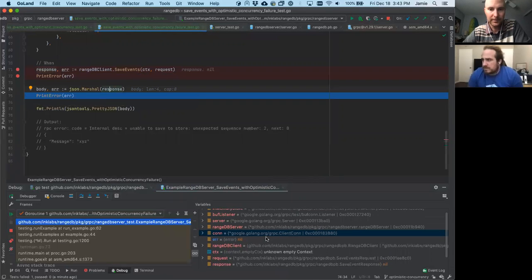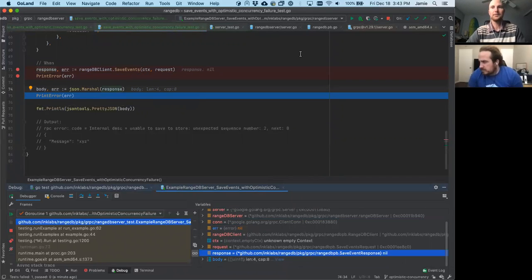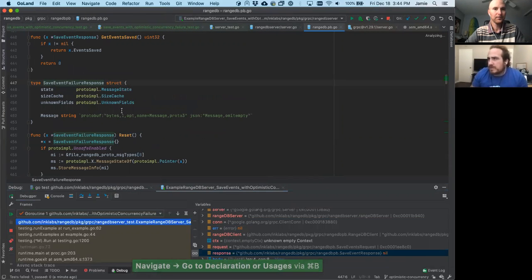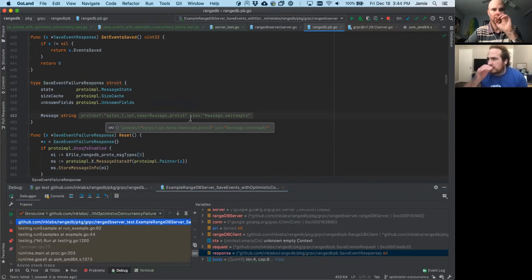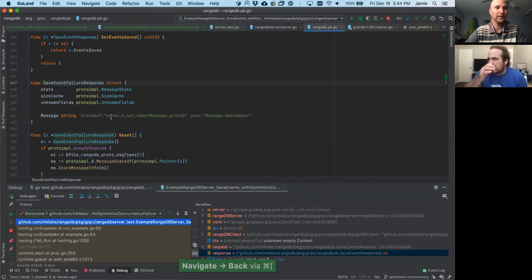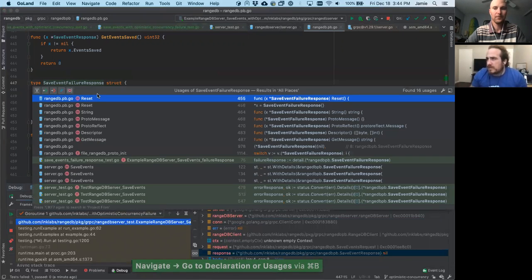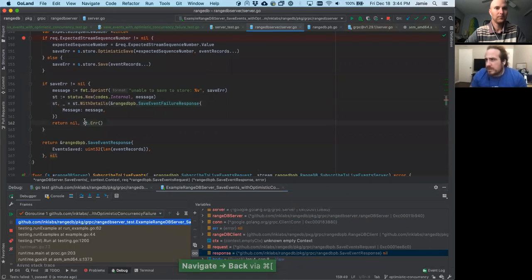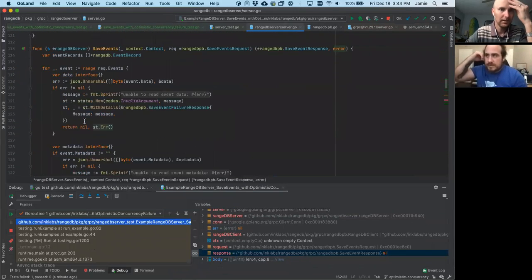And the response is of type save event response. Okay. Save event response. Well, that's because you're... Yeah, this has JSON in here. Is it because it got wrapped in something else? Can you go back one? Yeah. So we're returning nil and then st error. Oh, because we're returning that as the error value. Yeah, you have to return a... Yeah.